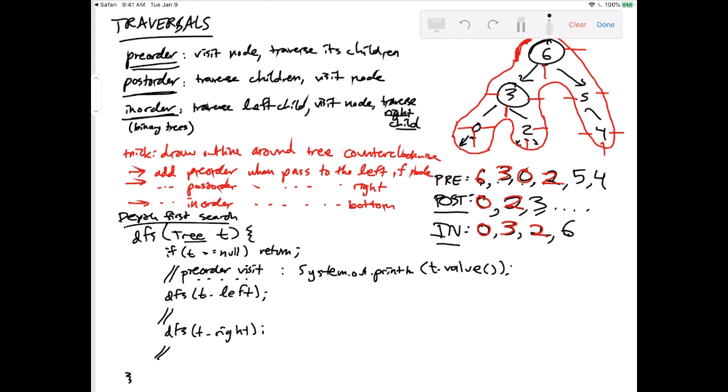Instead, if you do processing in between the two DFS calls, this would be an in-order visit, because you would traverse the left child, then you would visit, and then you would traverse the right child. The last one is post-order, which is visiting the node after traversing all of your children. So this here would be a post-order visit.